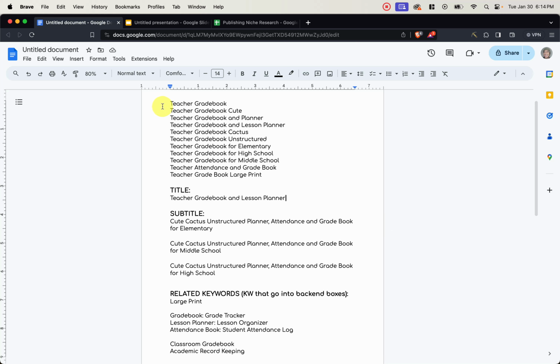And as you can see, I did that because teacher gradebook is in every single keyword that we have here. And then I chose lesson planner because it's the second most common keyword in this list. And so that's our title, teacher gradebook and lesson planner.